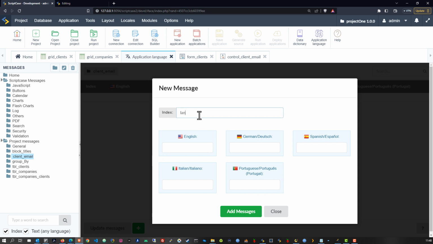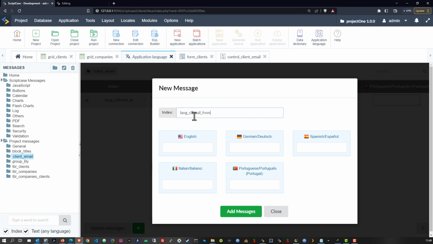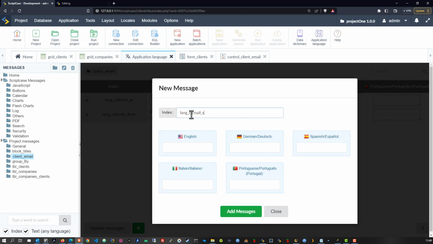So let's go lang, and I'll call it CL capital E underscore. Well, I'll add the email because sometimes it's a little confusing with these abbreviations, isn't it? So CL email underscore, and then we want this one too. And then I can just copy paste this, and it's much easier to go like so this time around. And I'll add another one. And then here we want the from, and the from. And then we also want the subject.